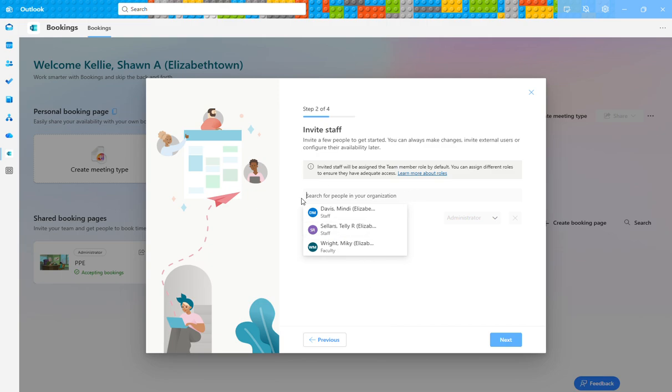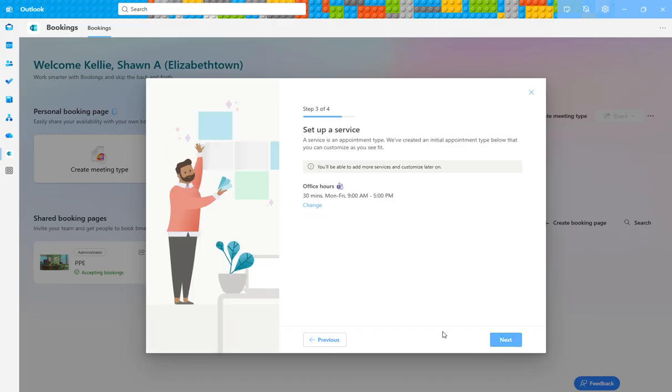Next, it'll ask you to add people to your organization. You don't want to do that. You just want to leave yourself, and you're going to be the administrator by default. Next, set up a service. This is an appointment type.